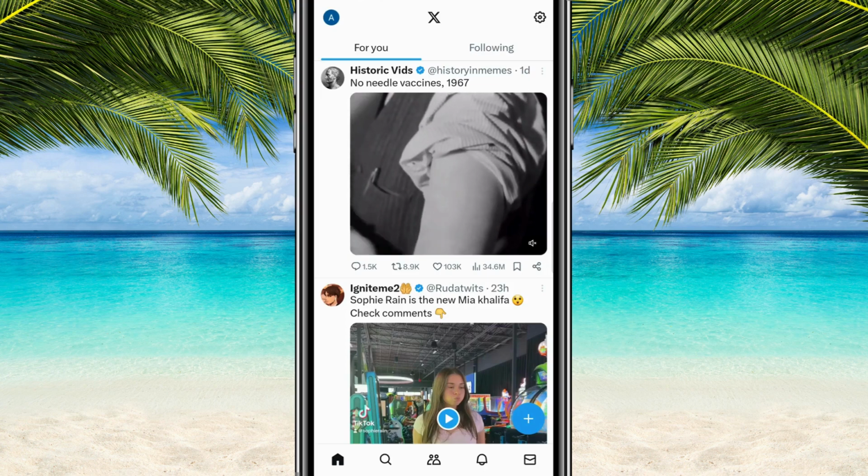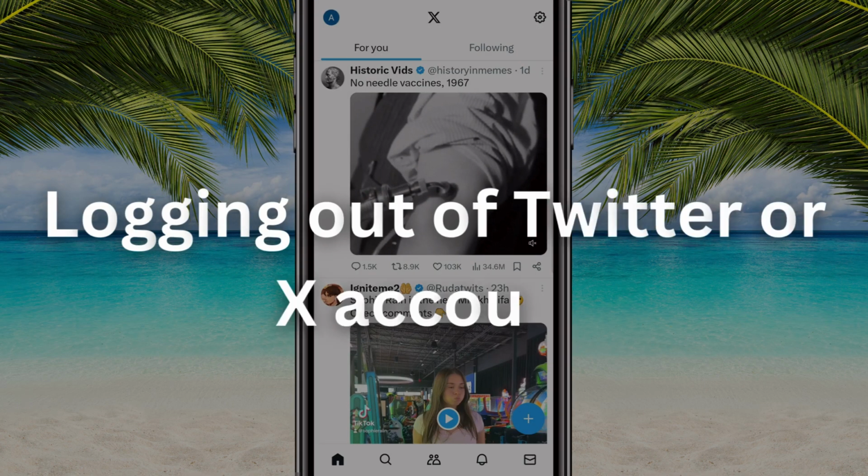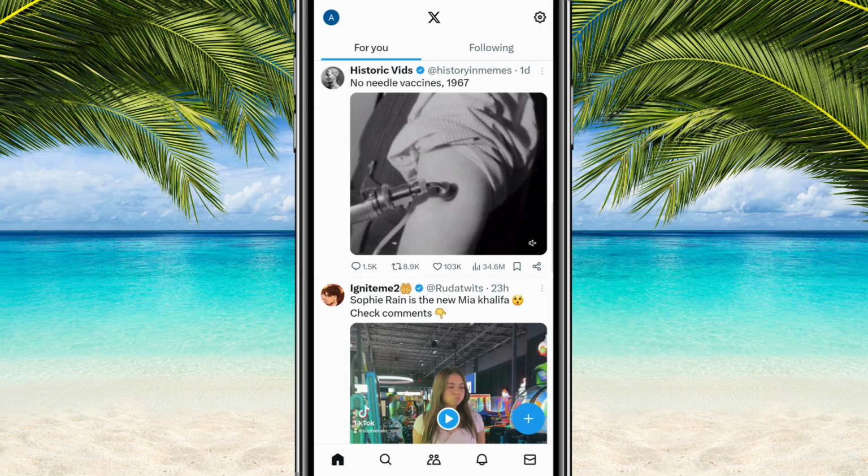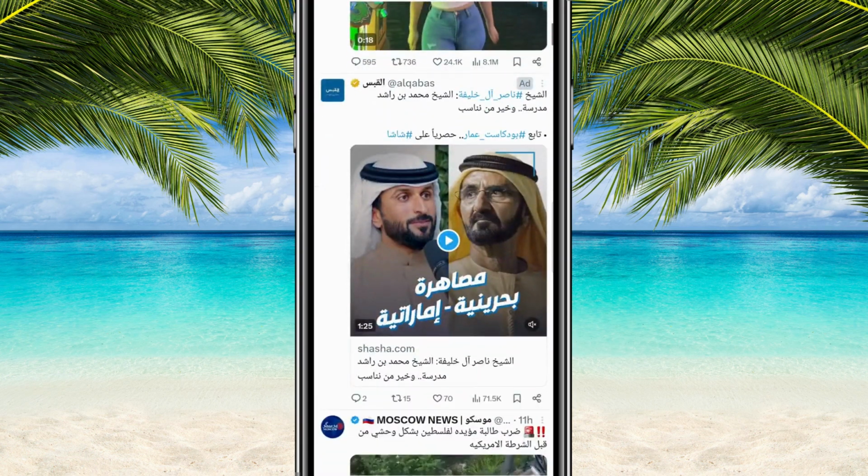Today, we're diving into the simple process of logging out of your Twitter or X account. Whether you're switching to another Twitter or X account or just need a break, here's how to do it in a few quick steps.